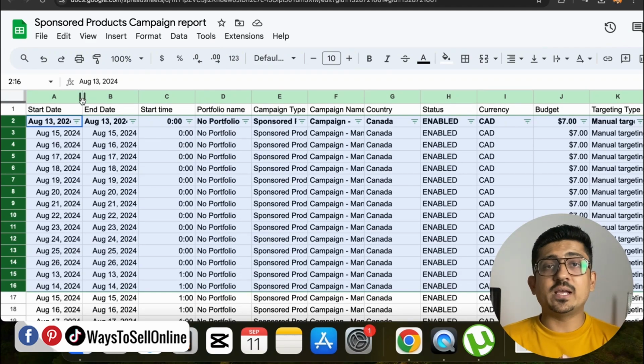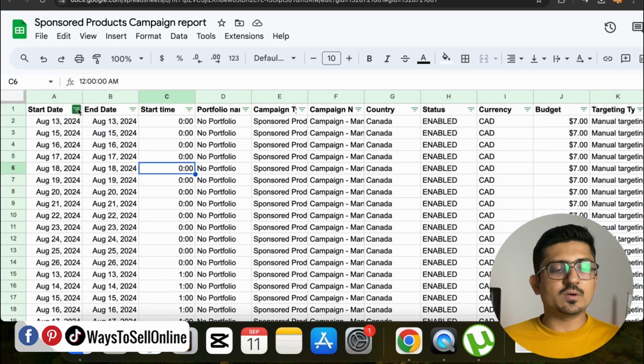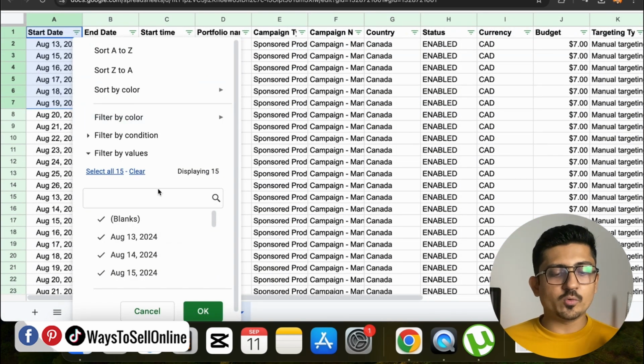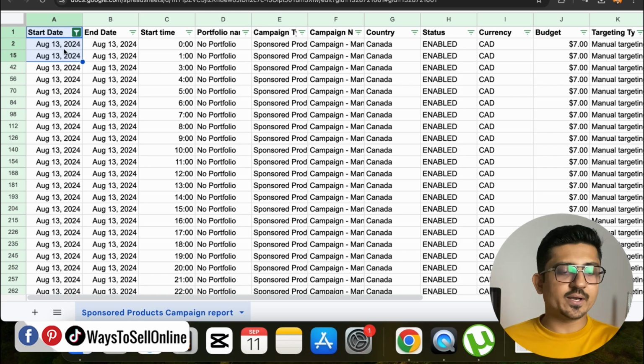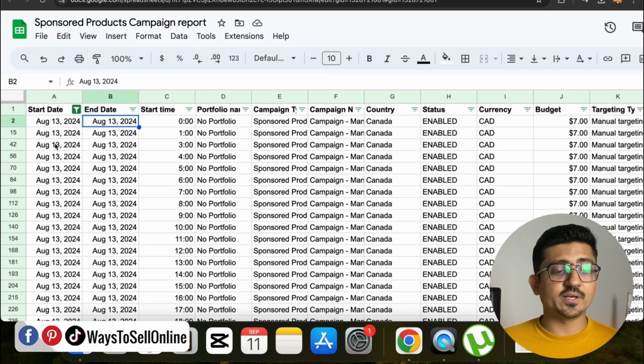So all I have to do is put the filter on the start date only. If I click on this drop down menu on start date and then put the filter for only 13 August, just click on clear, then click on 13 August and then click on OK. You can see that on the start date, all of the other dates like 14, 15, 16 and so on have disappeared and I can see the data only for 13 August.